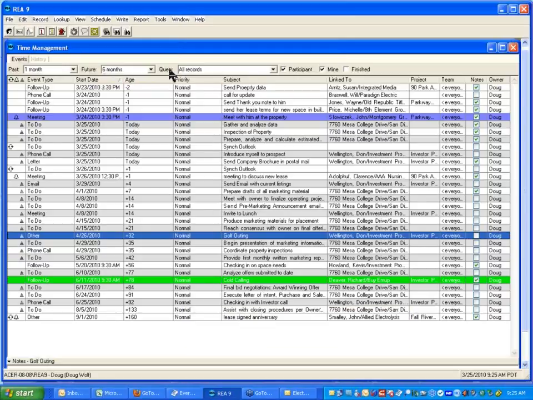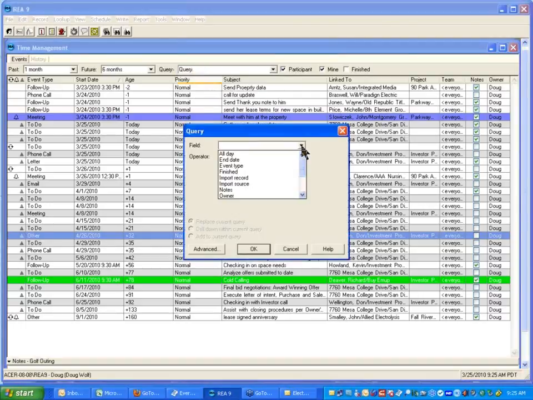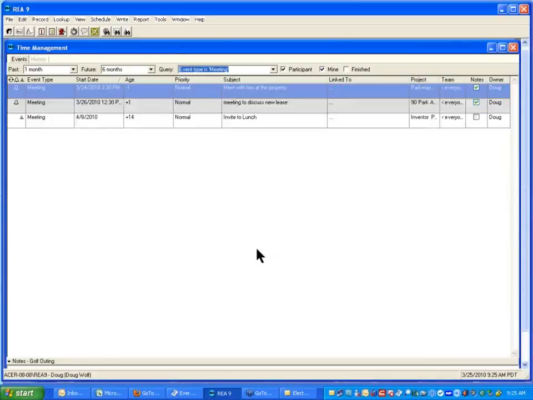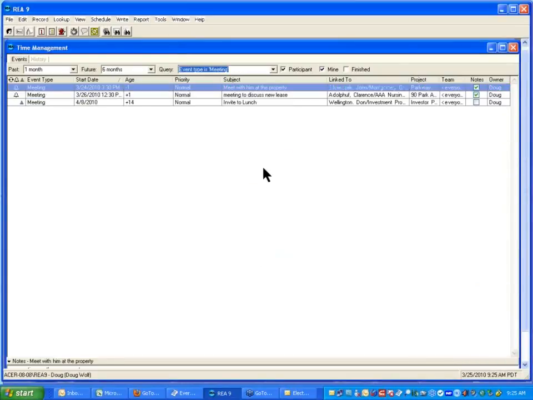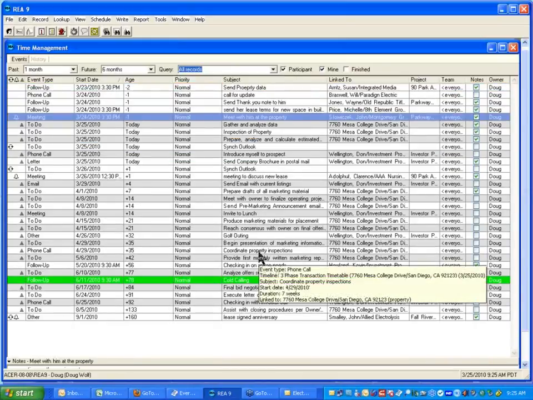And you can also filter it by your queries. If you go up to query, you can turn off a query and turn on certain views of what you want to see. So if I want to see just one particular event type, like just my meetings, I click OK, and the query will reduce your time management to just meetings because that's what I asked for. It goes from 1 month to 6 months, showing the meetings you scheduled for the next 6 months. I'll go back to all records here, and that's how that works. So I hope that answers your questions.